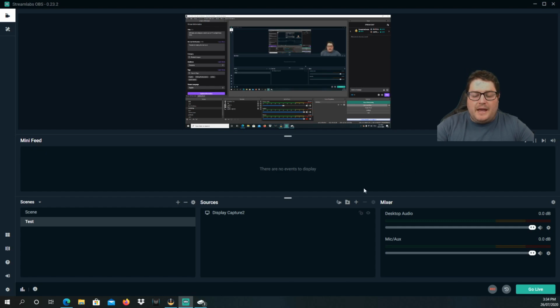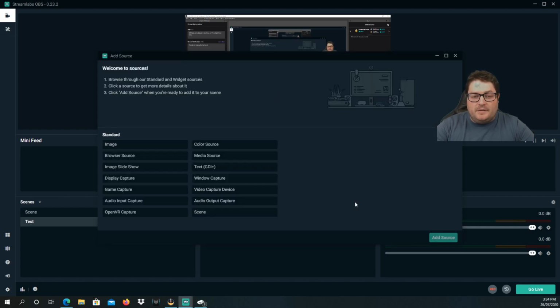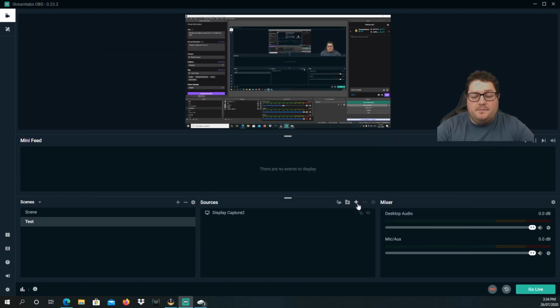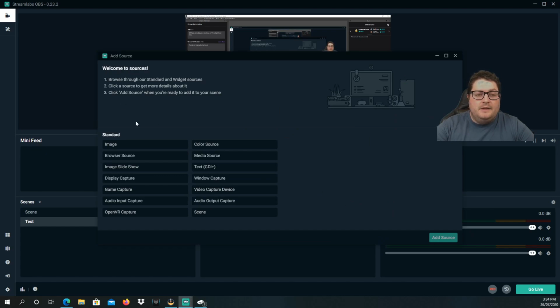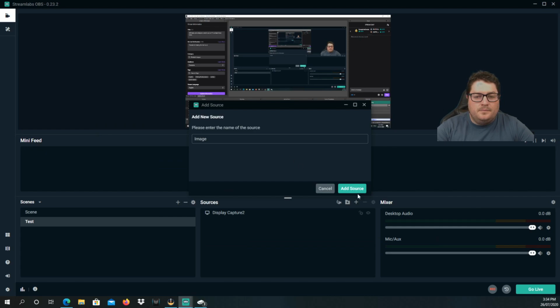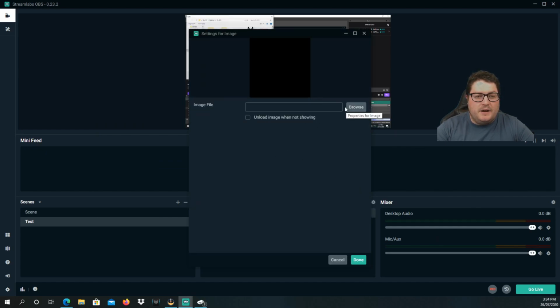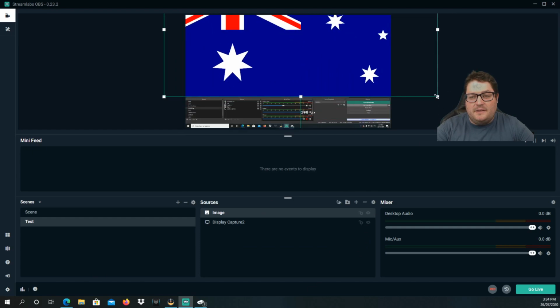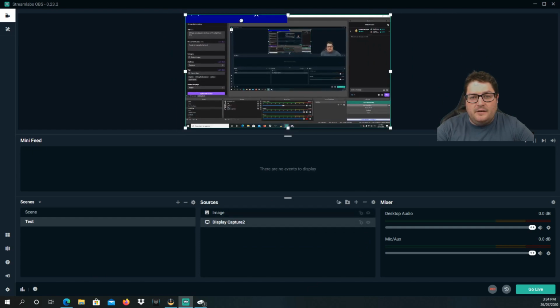Now, if we wanted to add some overlays or something like that, just go to sources again, go to say image, let's leave that as image, we'll go browse, and just for this one we'll put in the Australian flag. That's bigger than the whole thing, so we just scale that down.